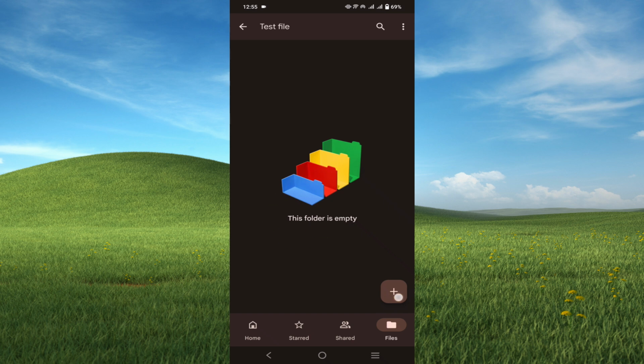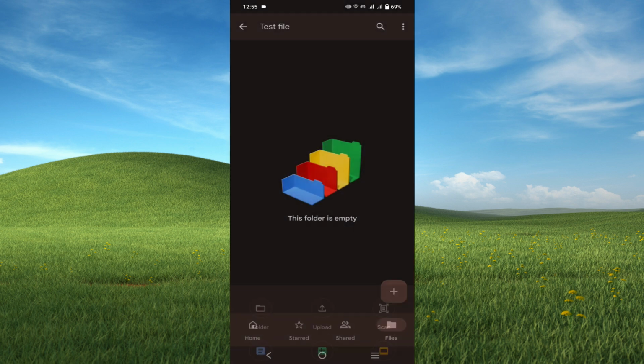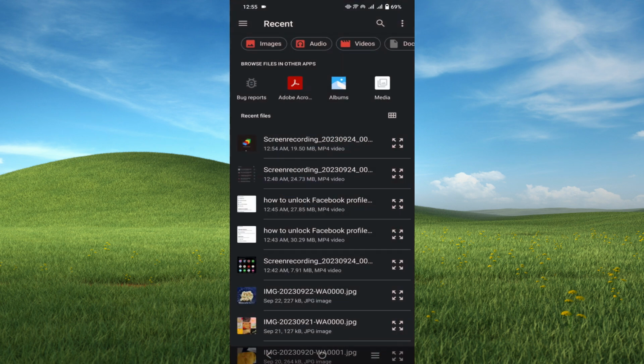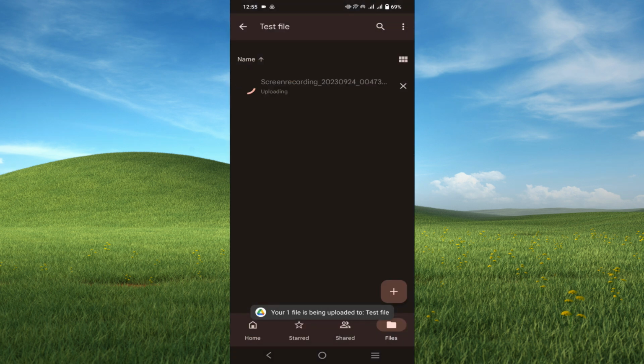To upload, just click the plus icon here and just click upload, and it will bring you to your file manager. You can select any documents here to upload, but I'm going to select one of my videos. Just select that video, and on the bottom you can see my file is being uploaded.